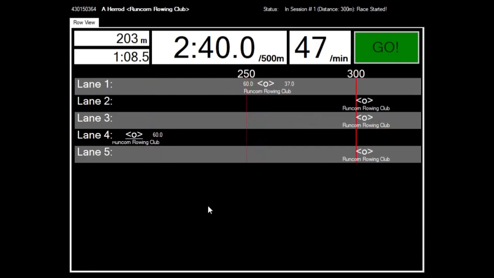As boats cross the finish line, and the boat in last place starts to catch up, the course will zoom back in again, until only 10 meters remain.